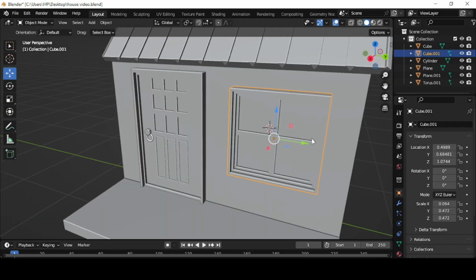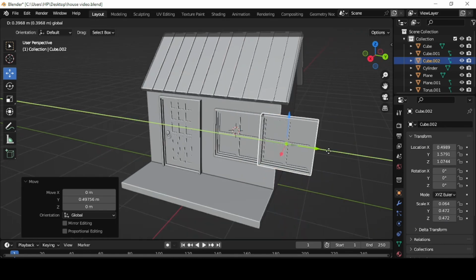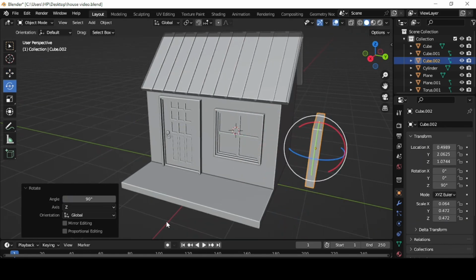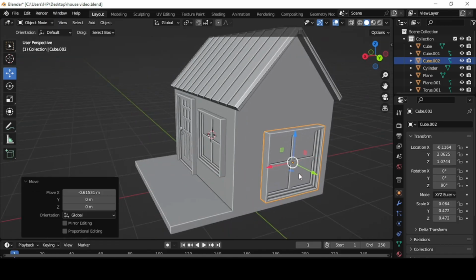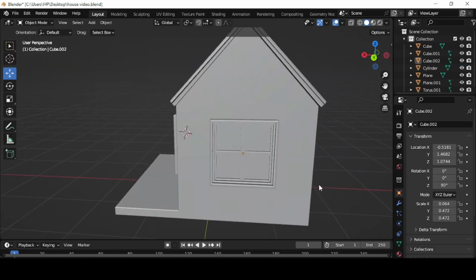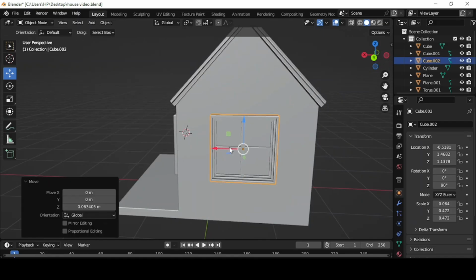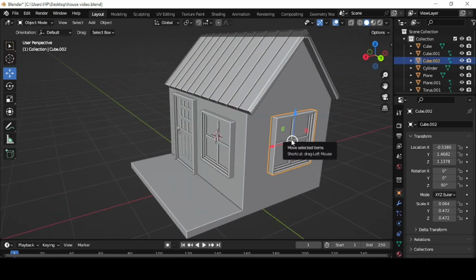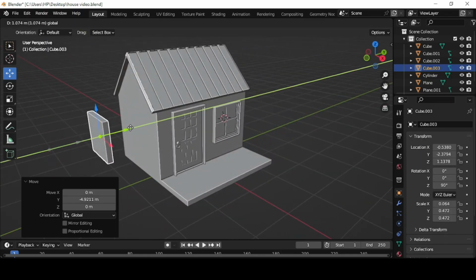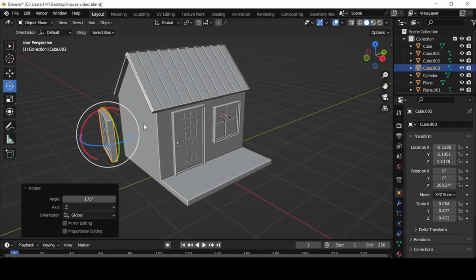Now let's add windows to other parts of the house. So make a duplicate by Alt D so the duplicate will be linked. Now rotate it 90 degrees to the other side and also make another duplicate. Alt D to link it and move it to the other side and rotate it 180 degrees.